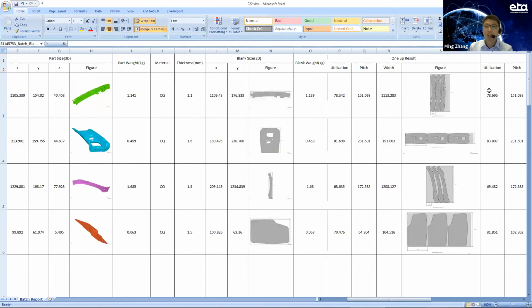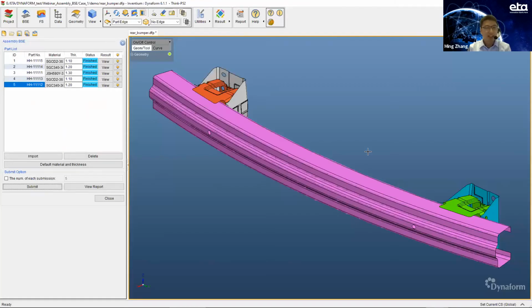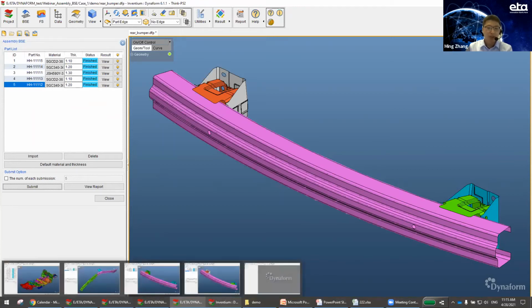Okay. So actually, this is my first case. Now for the second one, I'll be showing you how to read the material and thickness in a different way.